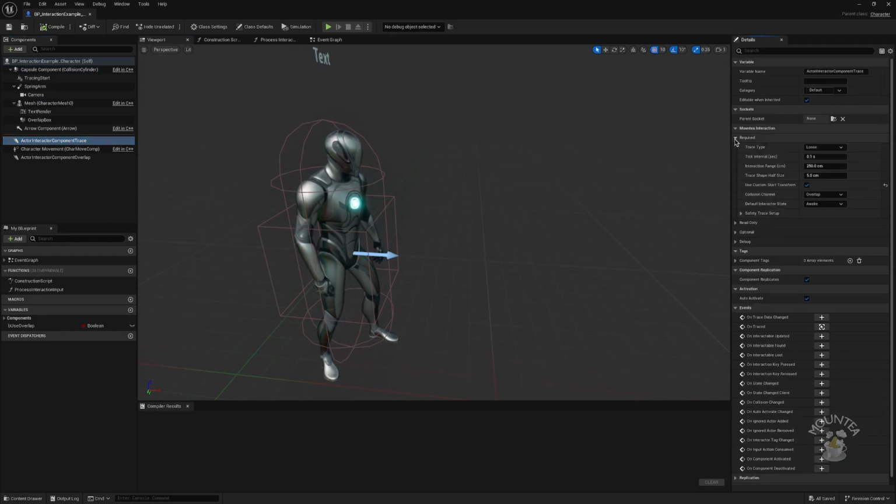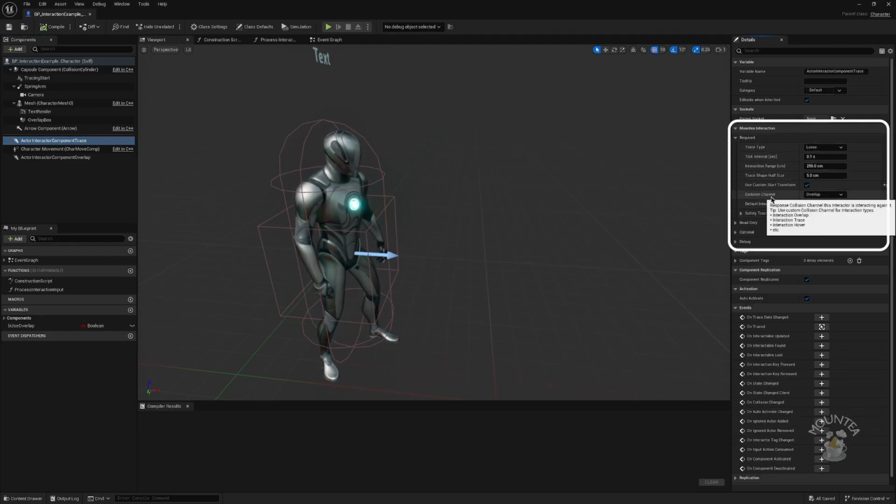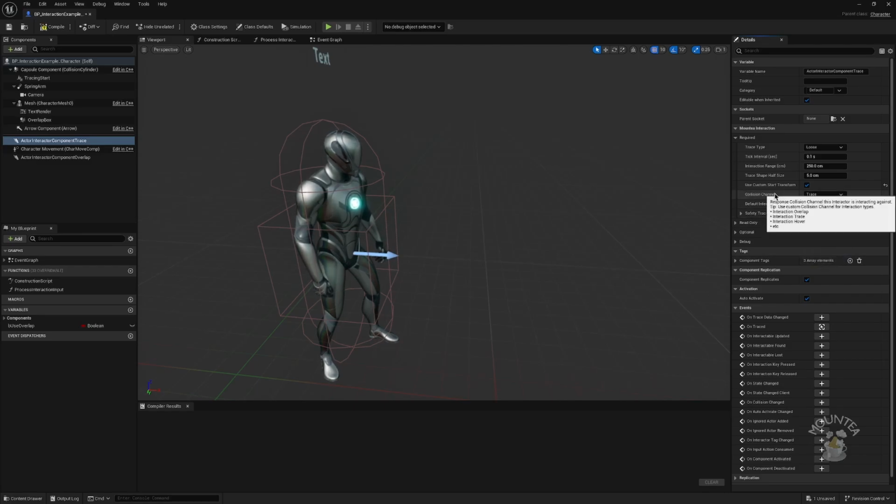It's using some settings which are in the required part. And here is the collision channel by which it checks against other actors. So if it hits based on the trace collision, which I just set here, it will only work with other actors who have any component with the same collision channel. So it will completely ignore walls, it will ignore everything, it will simply just go straight through everything until it finds some interactable object, or it runs out of the interaction range, which can be set up here.